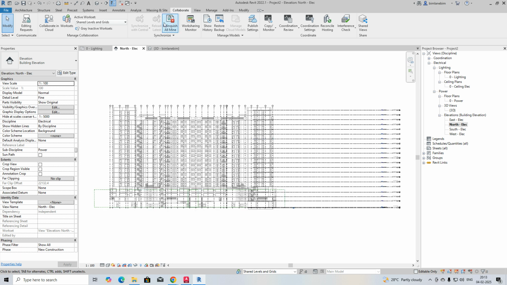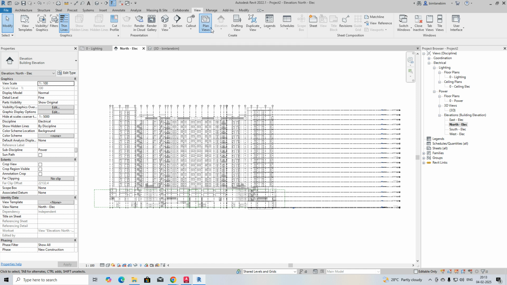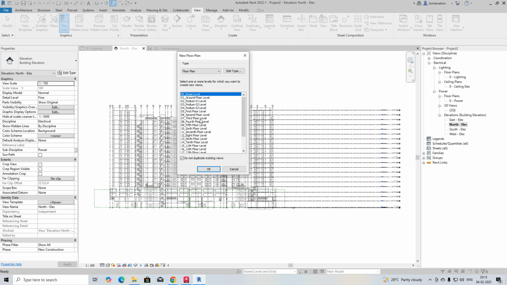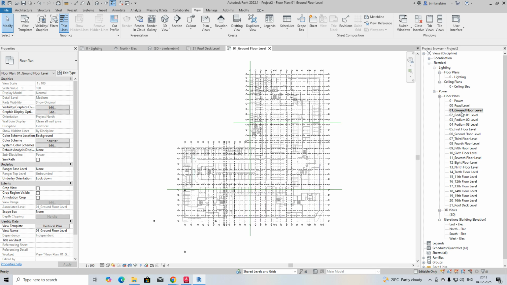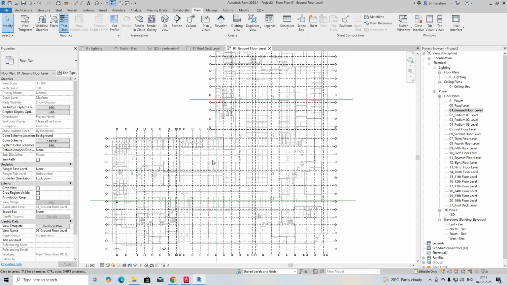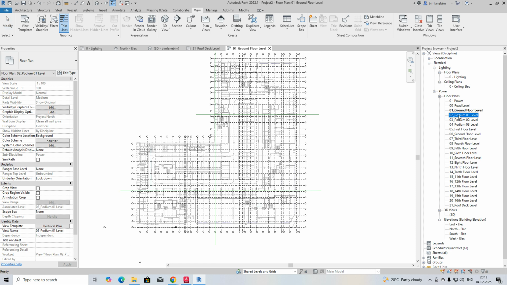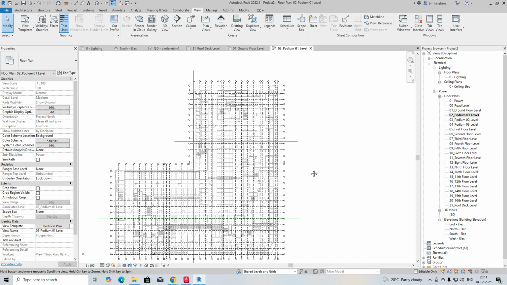Then you go to Views, then from here go to Plan Views, drop down Floor Plan. Whatever floor levels you copied will come up over here. You can select all these levels and click OK. It will create them over here. If you go to the ground floor level, you will get the ground floor plan of the building. If you go to podium, then it will get it over here.